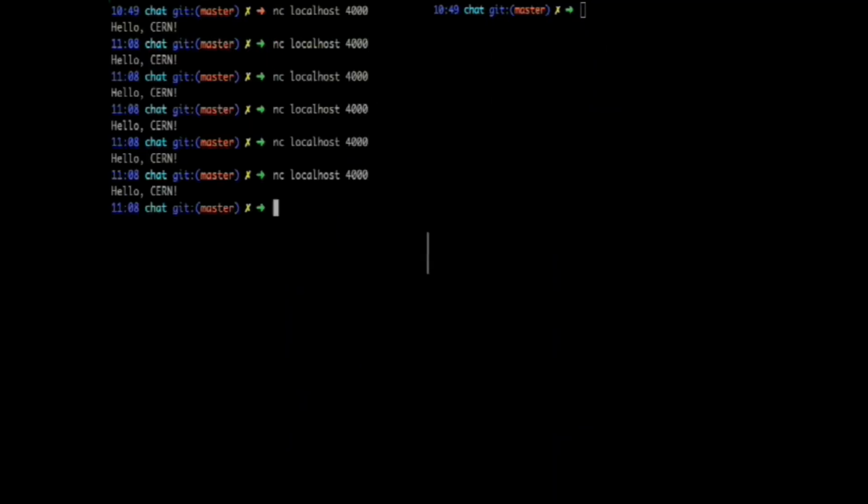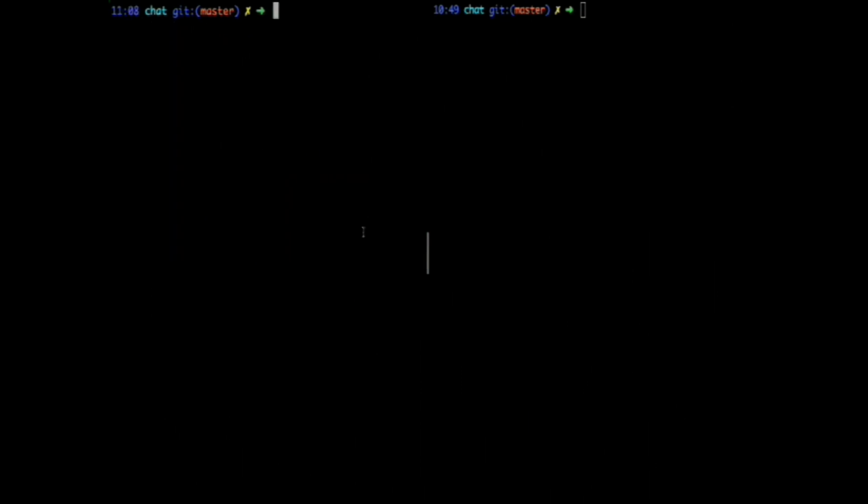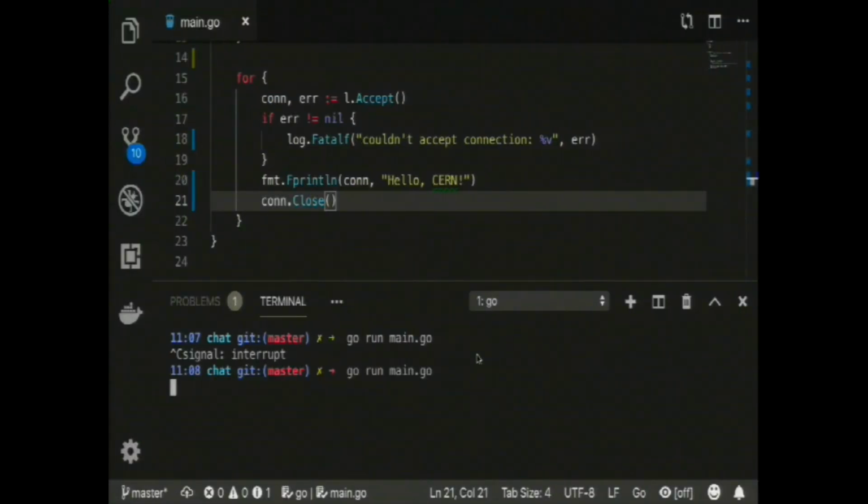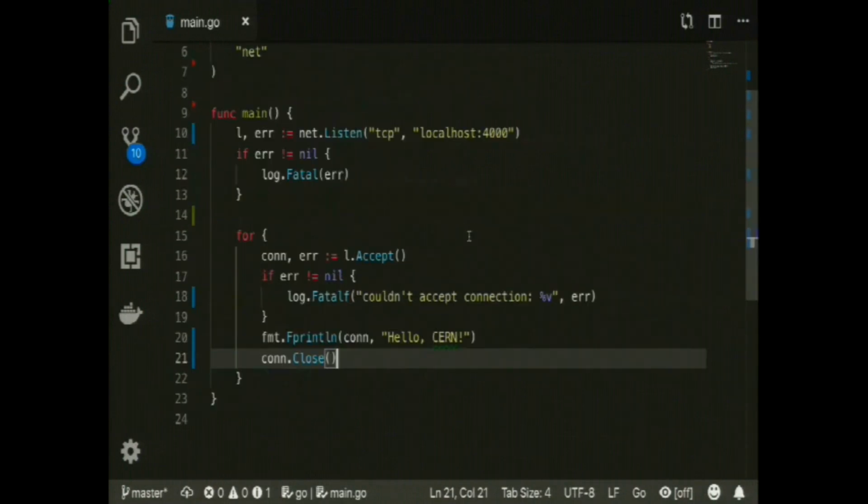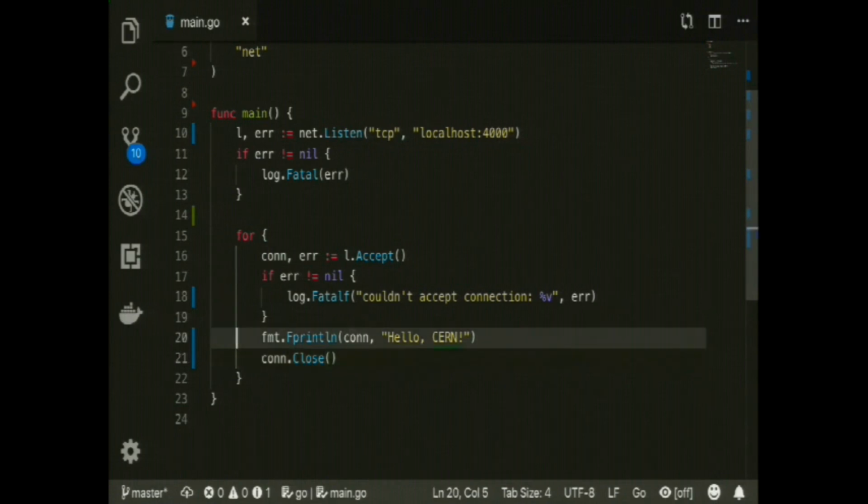In this case, it's really not that important. All right, so let's run the server again. Cool. It works. Amazing. OK, so now we have a TCP server that just says hello, CERN. So, I mean, not incredibly useful. So let me see. So next, we're going to do an echo server. So it's going to be much better because I'm going to be able to say things, and it will say them back to me. So what we're going to do is we're going to replace this with io.Copy.